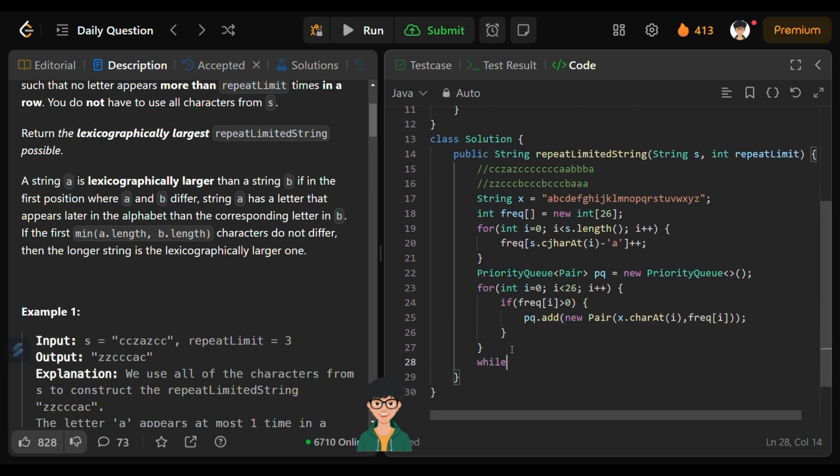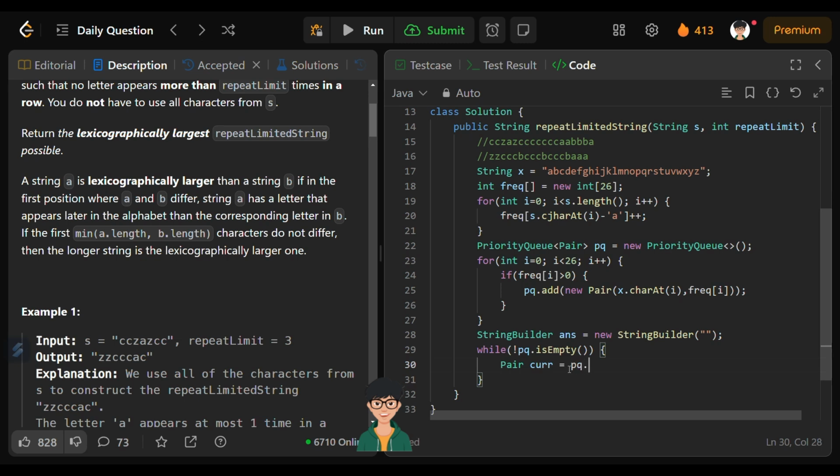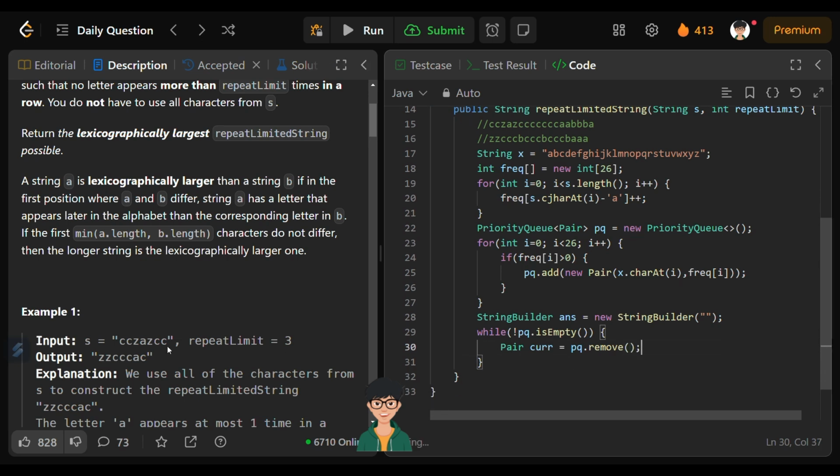Now while pq is not empty, I will remove the largest, the main character which I have to append more times. First let me initialize the answer string. And I will remove the maximum character from the priority queue. In this case z will get removed.